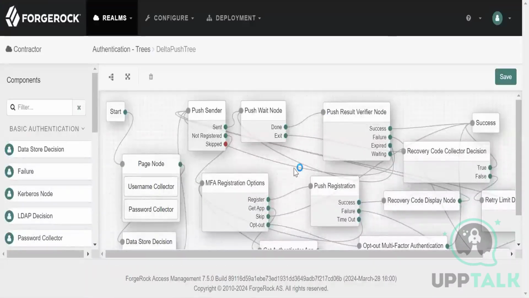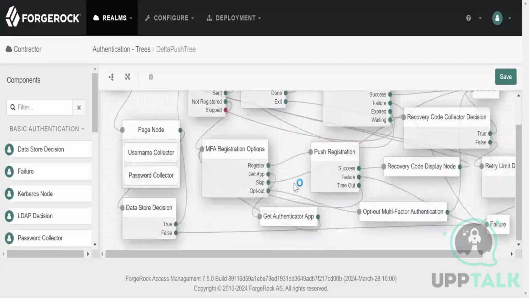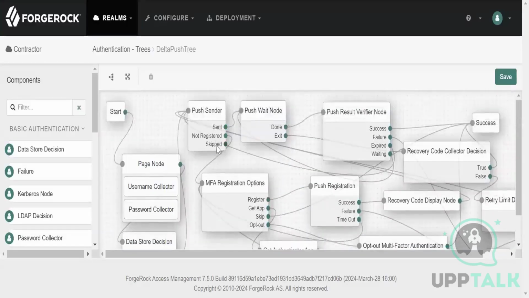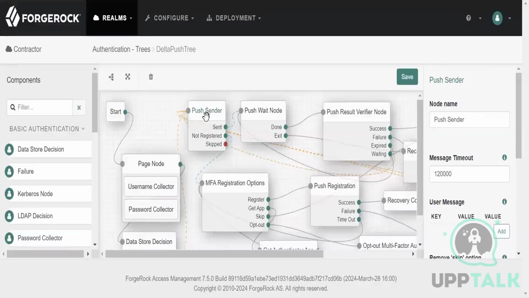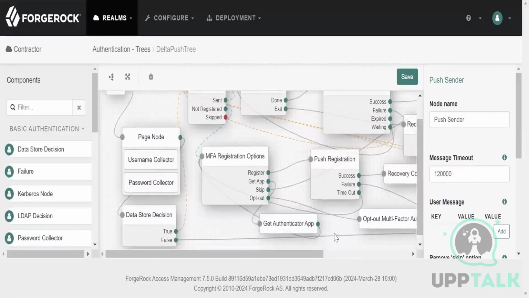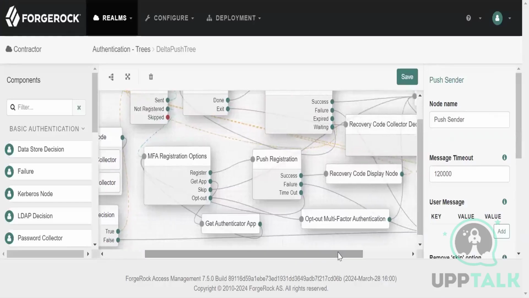Yeah, this is the push authentication. But here, in the push sender node, it's skipped. Where can I click? Click on this node. This is the node side, node will open, right? Yeah. Scroll down. Go to the settings where it's showing push sender.